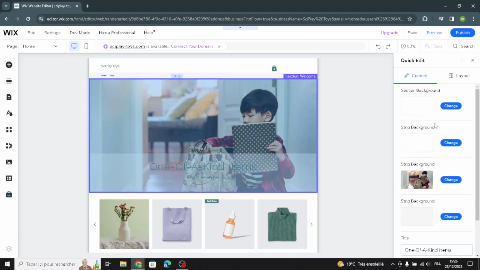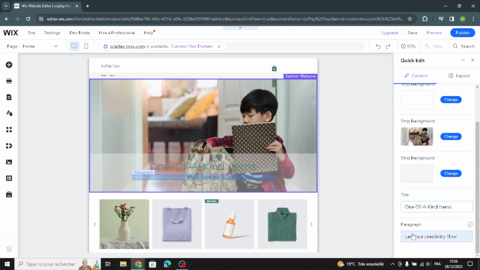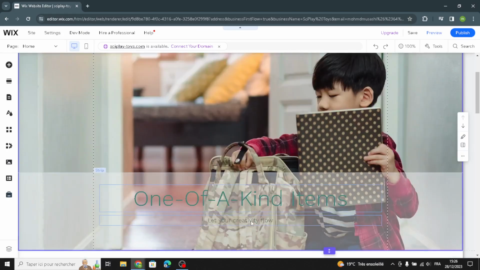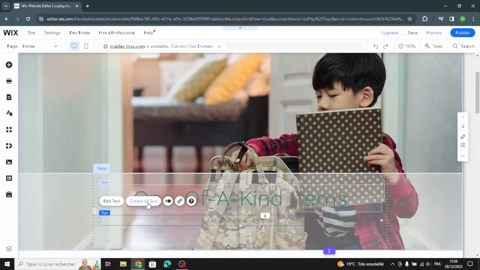So as you see here, this is the welcome section. You can change the section background, the strip background. Also you can change this image right here as a strip background. And if you want to change the title and the paragraph, just click on it.